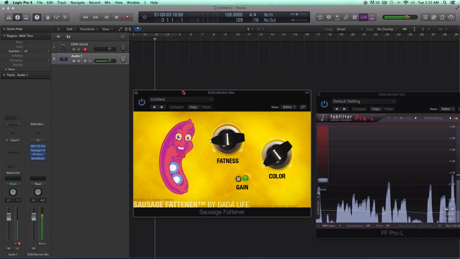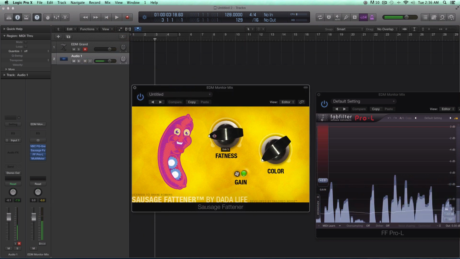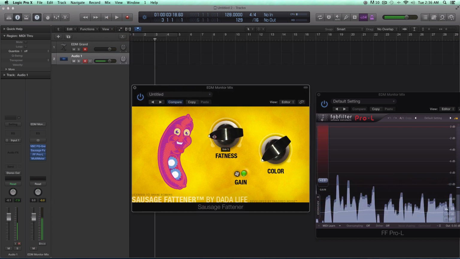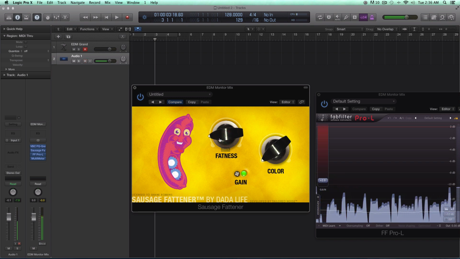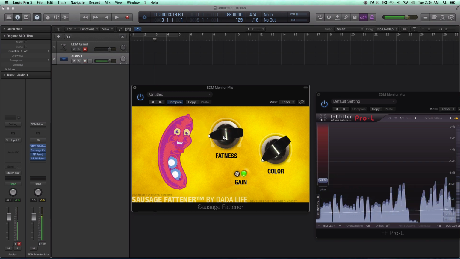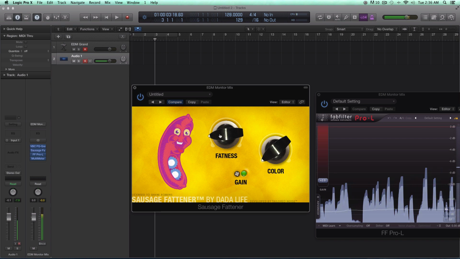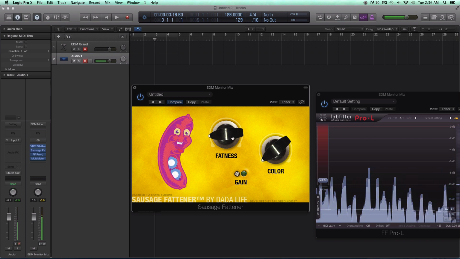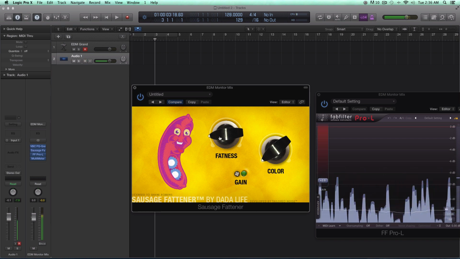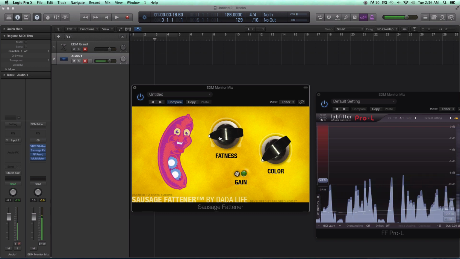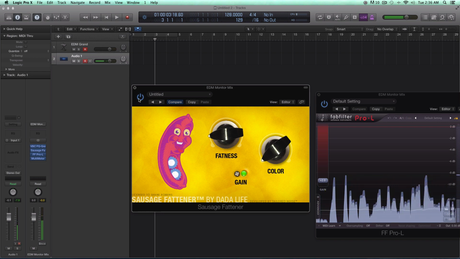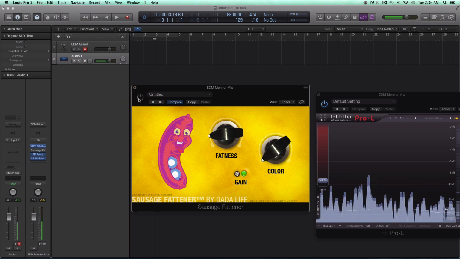Now, the sausage fattener I will set to 13%. I am a superstitious individual. 13 is one of my lucky numbers, and so I start all my tracks with the sausage fattener with the fatness at 13%. Call me crazy, but it works. So what this is doing, the sausage fattener is adding a good amount of volume right now. If I turn this off, my voice is going to be a little bit more quiet.